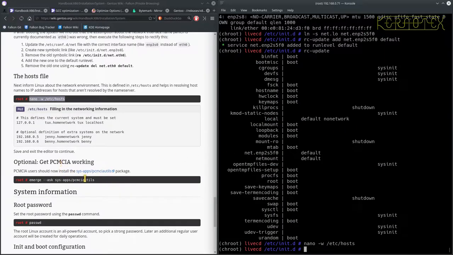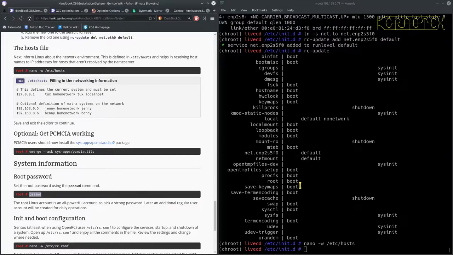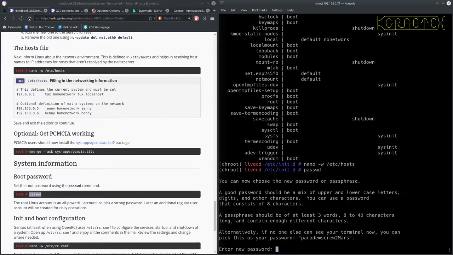Haven't got PCMCIA working, so don't need that. I'll change the password. Looks like it's going to have to be a fairly complex one again. So I'll use the same password as used before.